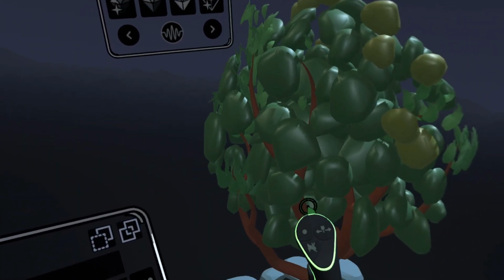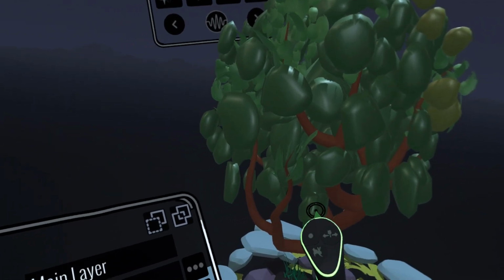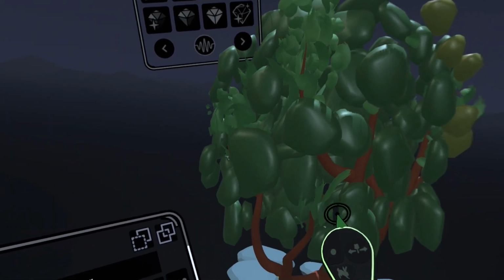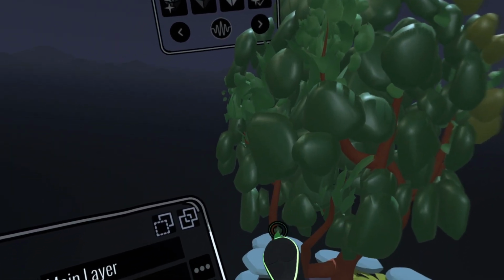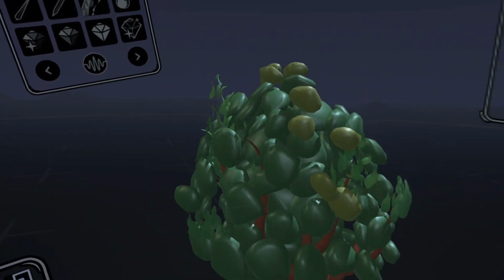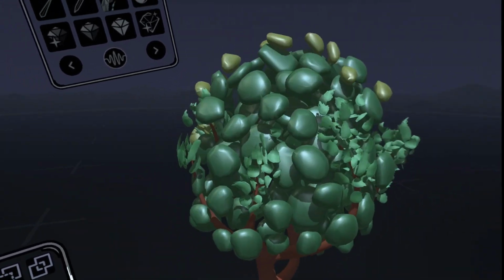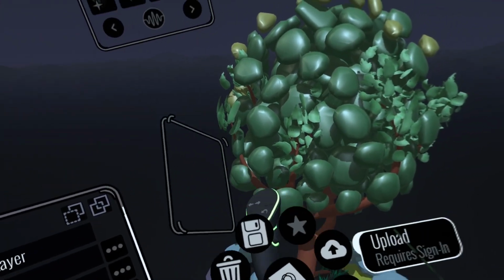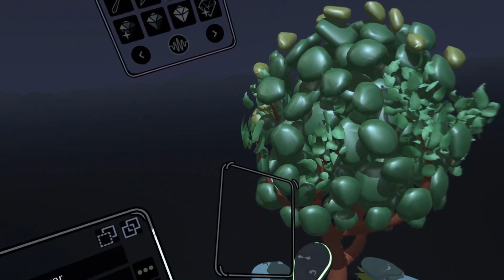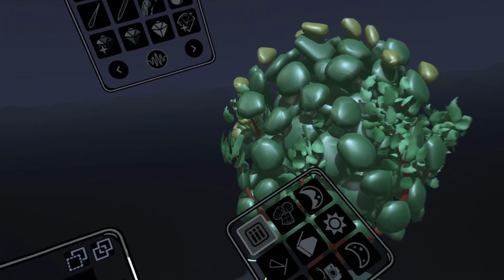So this is a huge jump forward. I know it sounds like a simple thing, but just to be able to use a layer structure within what used to be TiltBrush and is now OpenBrush. Anyway, that's a little bit about how you can navigate around. So it's fairly straightforward, just like OpenBrush.